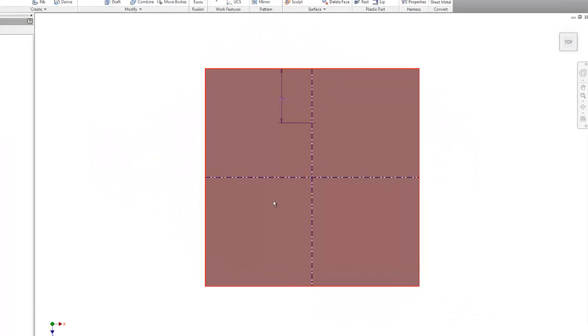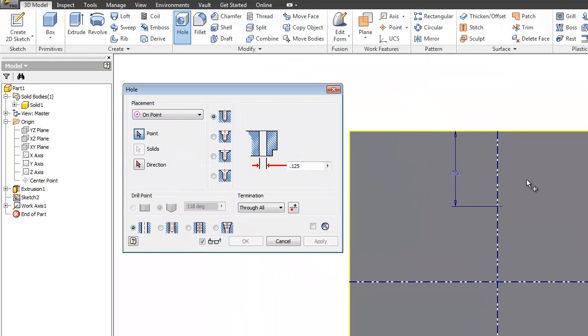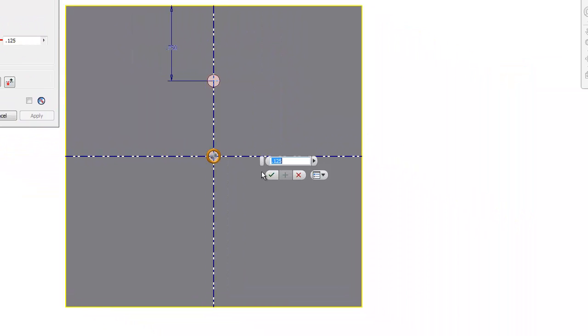So on the top view again, we're looking straight at it. We're going to go ahead and put a hole in place. So we're going to purposely pick the center here. Let's see here. So we're going to pick the point. I did on point. Okay, if I pick from sketch, it's going to pick both locations, and I don't want both center point locations. I just want one.